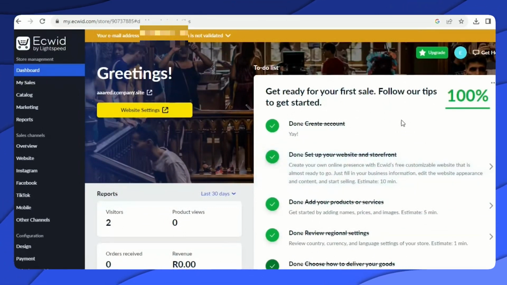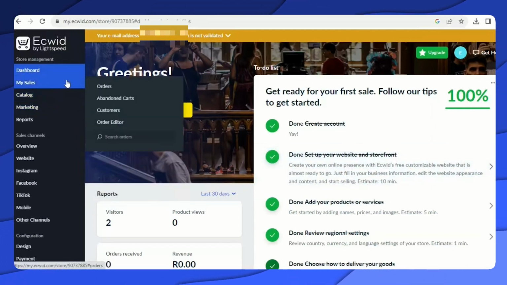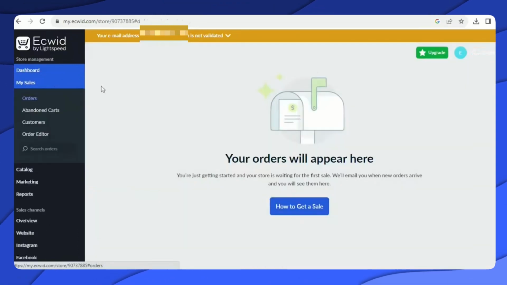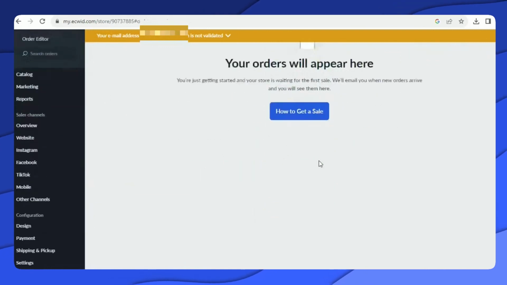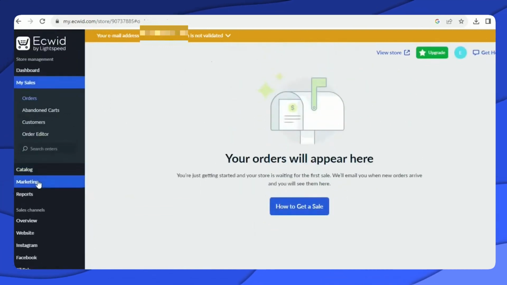Now there are things that we just have to review, like preview our store and maybe have a look at our sales. So whenever your customers buy, you're going to be able to come over here to sales and you see the orders. So right now we don't have any sales, but you will be able to see that over here. And then marketing.